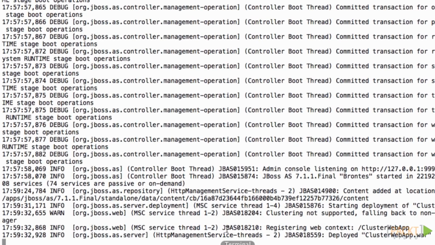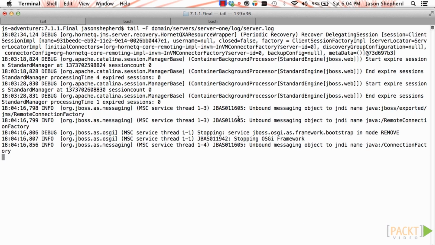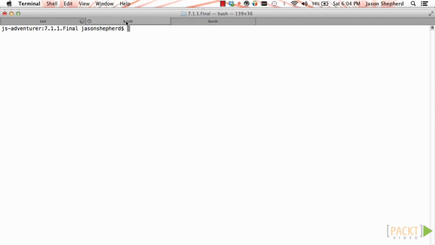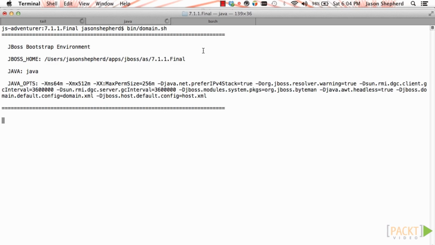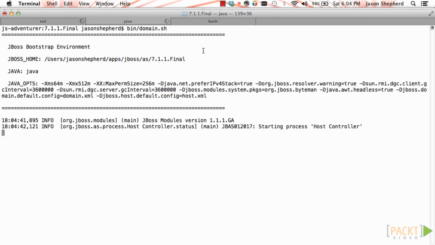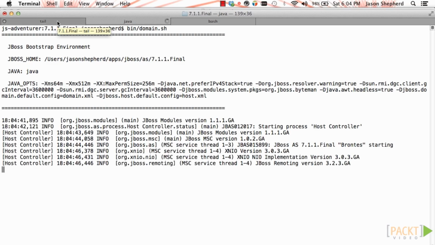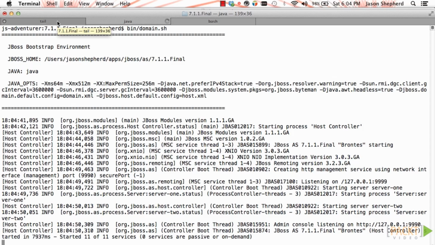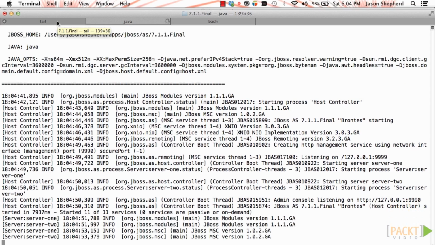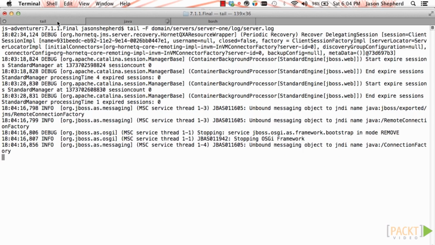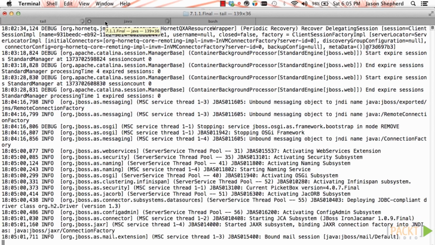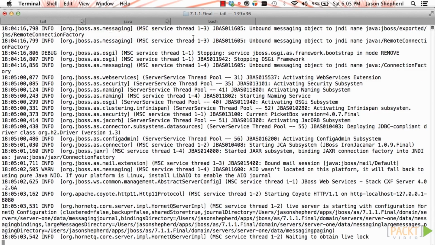Now, if you recall from previous sections, domain mode is basically made up of a few server profiles, and you assign server groups to one of the profiles and add servers to those server groups. So what I've done here is I'm tailing the server1 log, which is using the full profile. Then if I want to update the configuration, I'm going to use the CLI.